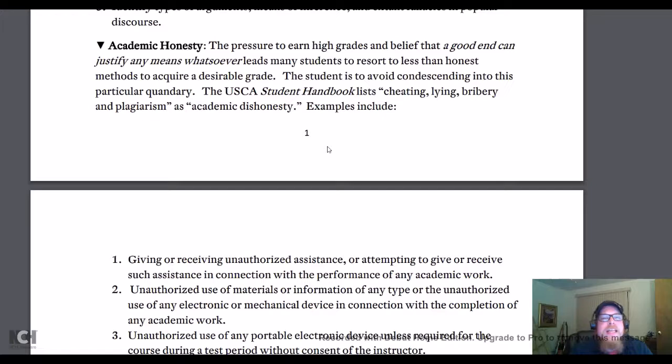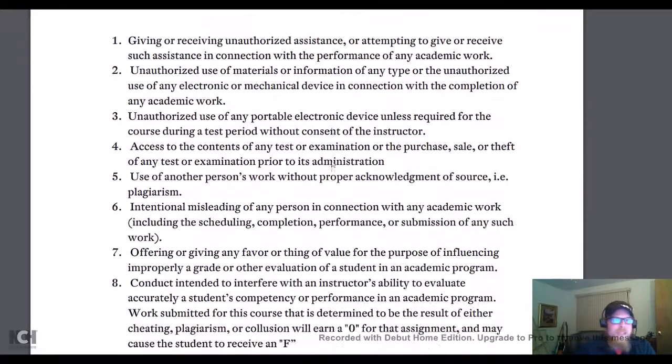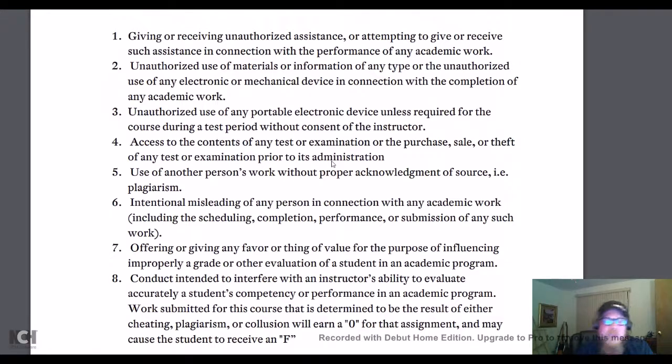So here's what the USCA student handbook considers academic dishonesty: cheating, lying, bribery, and plagiarism. These would include the following examples. I don't want to go over every single one of these in jot and tittle, but let's make sure it's fairly clear what's going on. Giving or receiving unauthorized assistance. Unauthorized use of materials or information of any type, or the unauthorized use of an electronic or mechanical device in connection with the completion of any academic work.